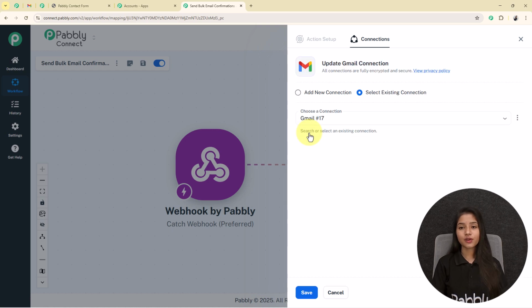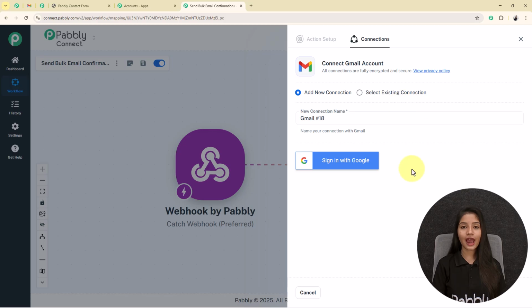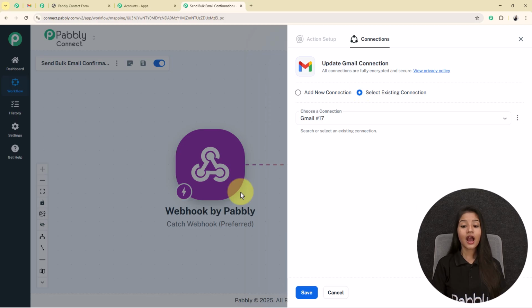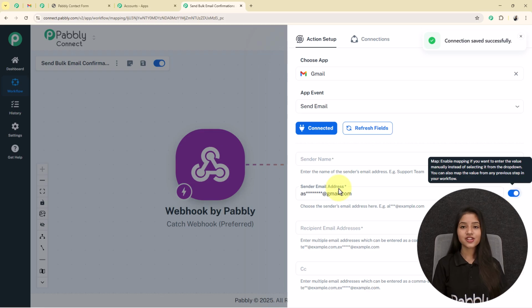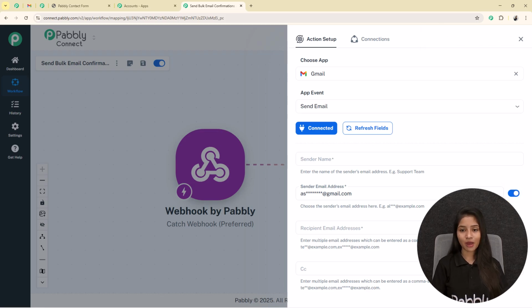Here you can see it will provide you two options, that is add new connection and select existing connection. If you don't have an existing connection, then you can click on this add new connection and sign in with Google. Here I have an existing connection, so I am clicking on the select existing connection button. After that, I am simply clicking on the save button. Here you can see my Gmail account is successfully connected to my Pabbly Connect.